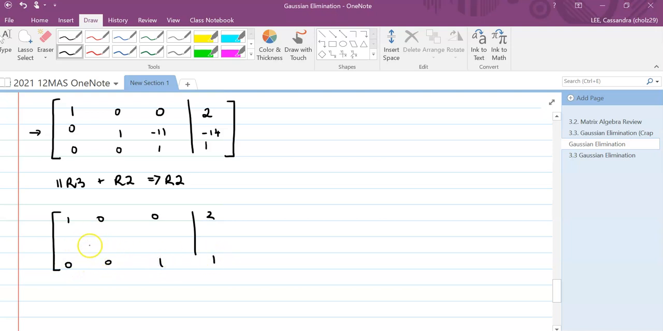Okay, 0 times 11 plus 0 makes 0. 0 times 11 plus 1 makes 1. 1 times by 11 plus negative 11 makes 0. Then we have 1 times 11, so 11 plus negative 14 is going to make negative 3. So now we can see this is my x column here, this is my y column here, and this is my z column here. So we have 1x is equal to 2, 1y is equal to negative 3, and then we have z is equal to 1. So we end up getting the same values as we did before.